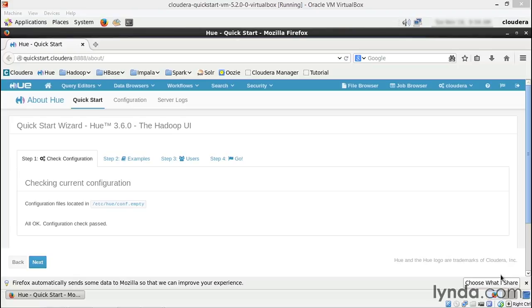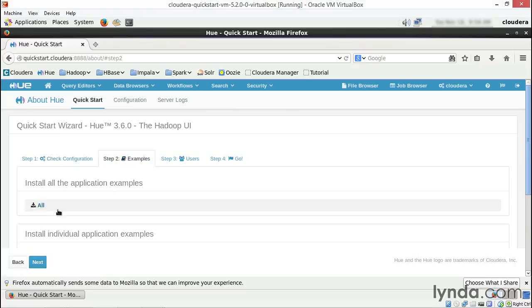In order to demonstrate some Hive queries, I've gone back into my virtual machine from Cloudera, and you can see I'm running the Hue browser. So to set this up, you're going to want to go into the examples, and then you're going to want to just click on this all to install all the application examples, or you can install individual ones.